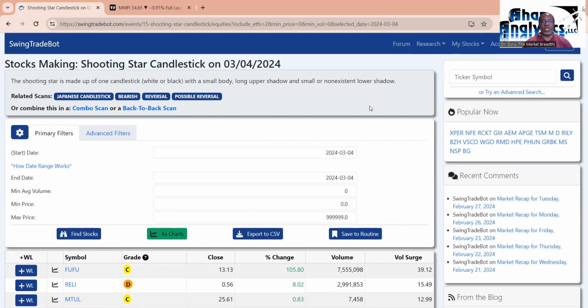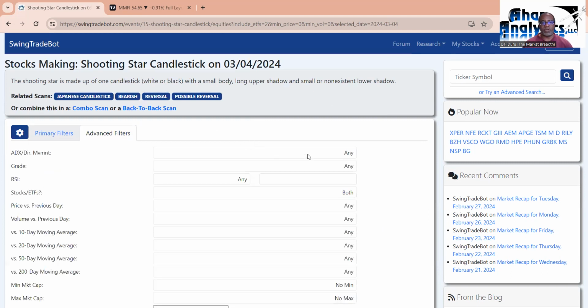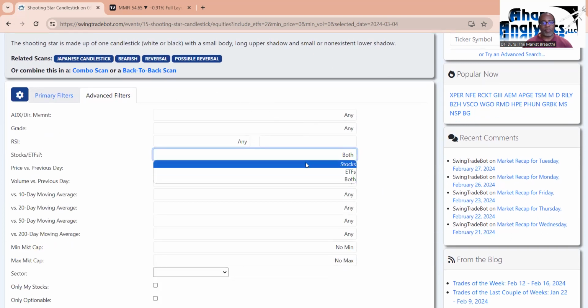Now, I don't just want to look at any shooting star candlestick. Again, I'm trying to look for potential blow off tops. So that means I want stocks that prior to the shooting star candlestick made all time highs or at least 52-week highs. So let's go through the advanced filters to get to where I want to go.